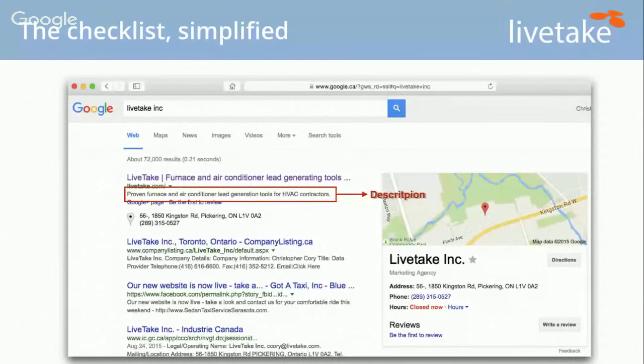So I just typed in LiveTake Inc. as an example, and I highlighted here, this is a search result page or a SERP. And what you see, proven furnace and air conditioner lead generation tools for HVAC contractors. That's the description that we've given to the LiveTake homepage. But if you went to my homepage right now, if you went to www.livetake.com, you wouldn't see those words anywhere, right? That's just written on the back end in that meta tag describing what my site is.